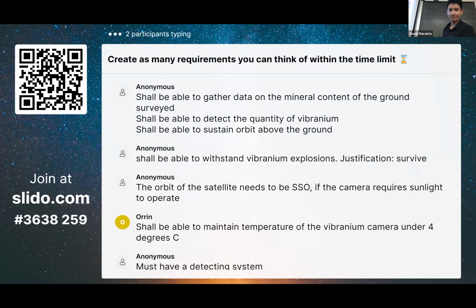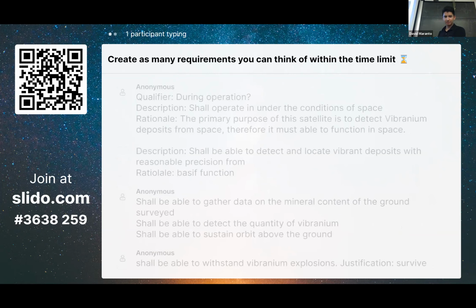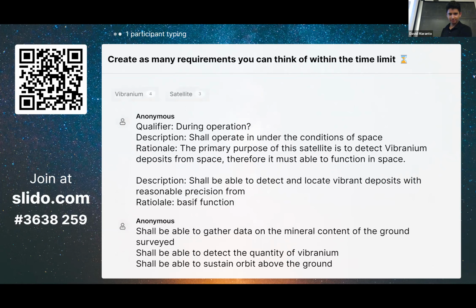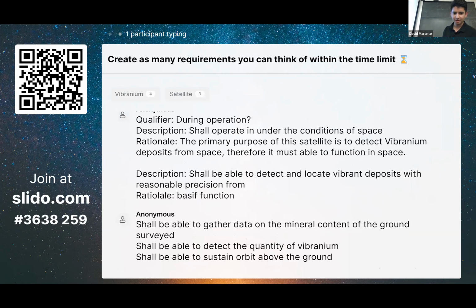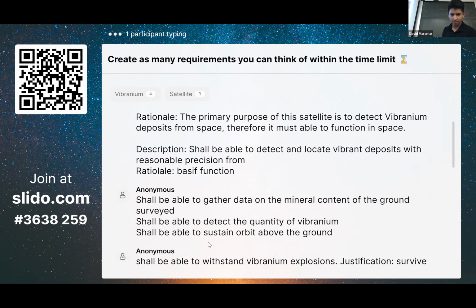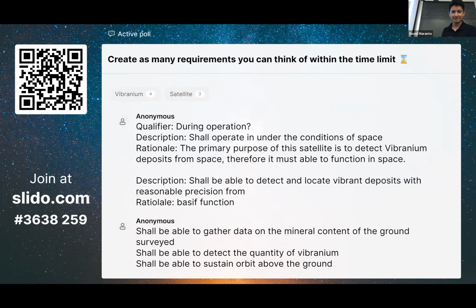Let's read what we got. Shall be able to gather data on the mineral content of the ground surveyed. Shall be able to detect the quantity of vibranium. Shall be able to sustain orbit above the ground. Nice. Qualifier. Ooh, no rationale though. Couldn't help but notice that one's gone. Yep. Qualifier: during operation. Description: shall operate under the conditions of space. Rationale: the primary purpose of the satellite is to detect vibranium from space. Therefore, it must be able to function in space. Good.